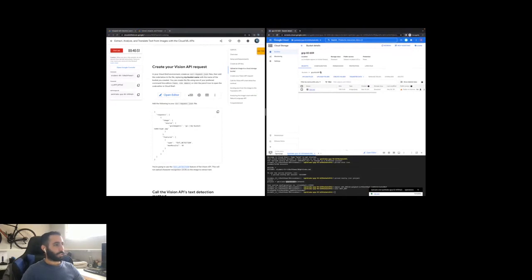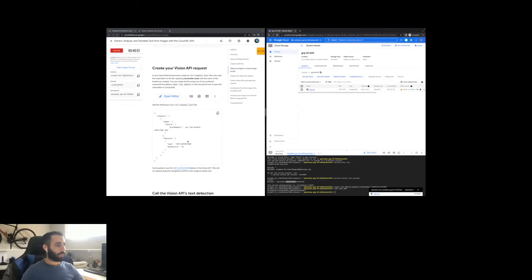Okay, so create your Vision API request. So now here's the fun. This is a JSON file, and we're kind of familiar with that, key-value pairs. This is kind of nested. There's nesting in it. You can see there's an image and then there's another source object in there. So we're going to copy this, and wherever you see the bucket name here, we have to put the name of the bucket that we just created.